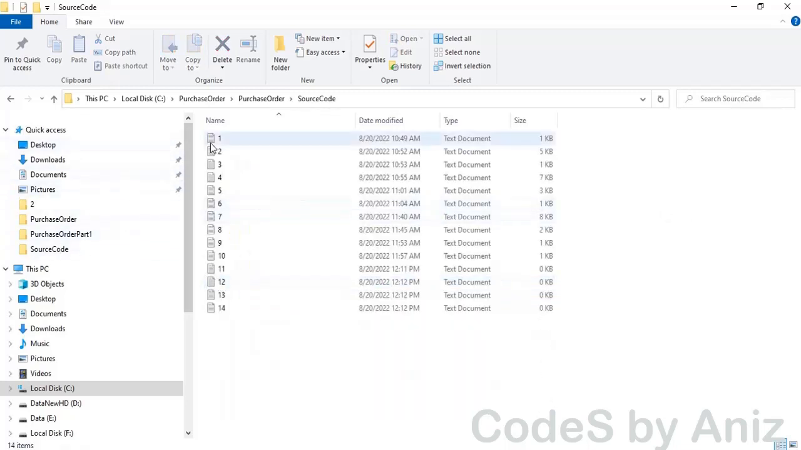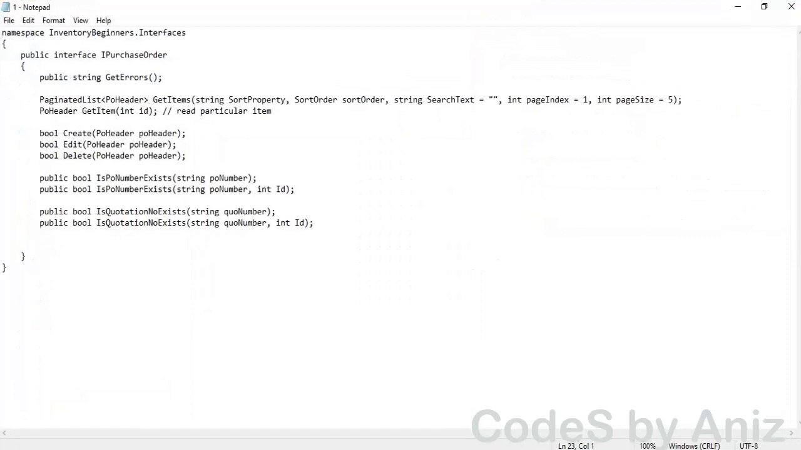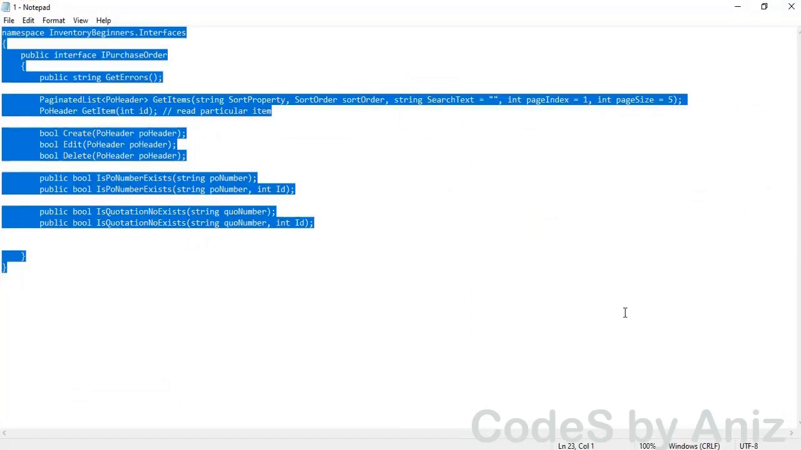Okay, let's go to the program. Open the source code directory and select the first file, I mean 1.txt, and open it. This file contains the code for the purchase order interface. In here, select all the code and copy it to the clipboard by pressing the Ctrl+A and Ctrl+C keys.